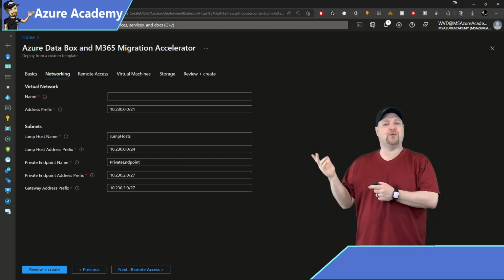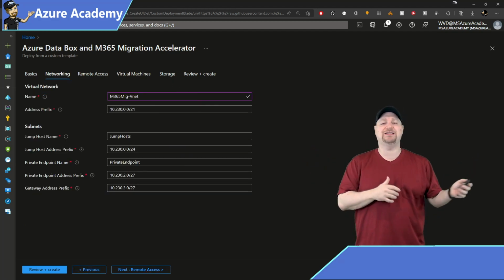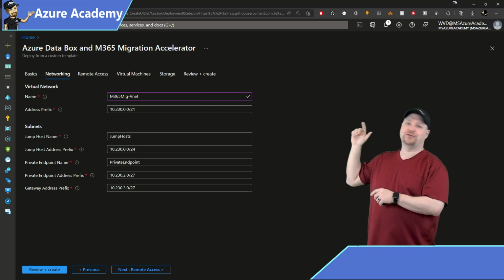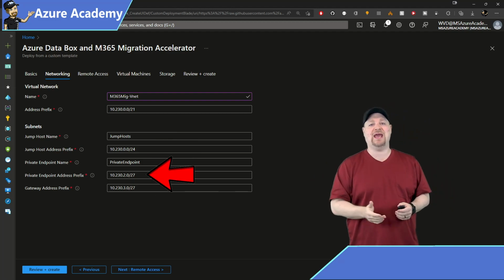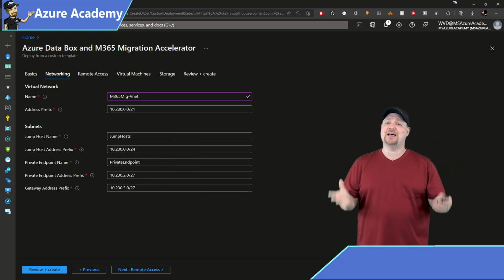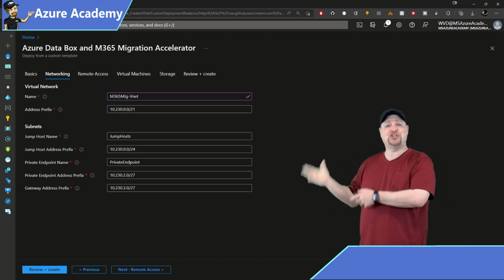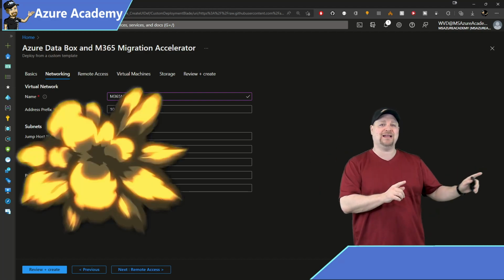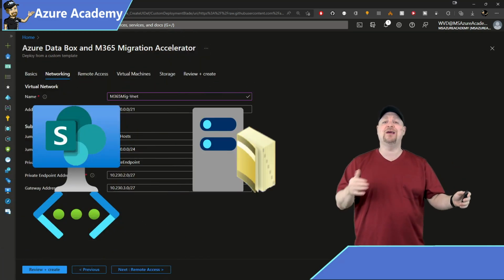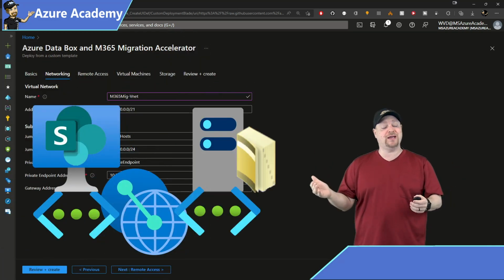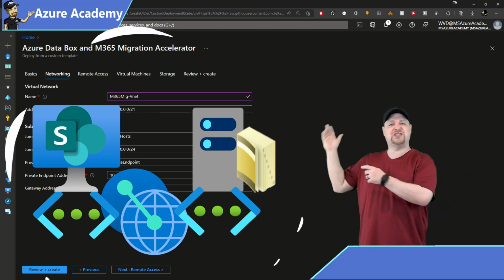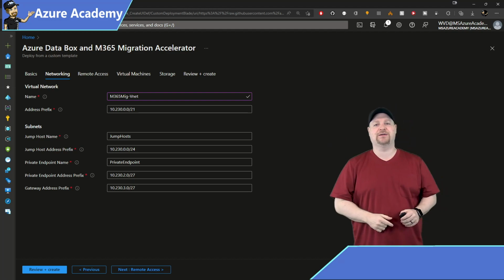The name for the virtual network is going to be M365 MIG-VNet. And we'll be creating multiple different subnets here for your jump host and your private link and your gateway. Since this is a self-contained solution, you don't need to change any of the IP address ranges here. However, if you are planning to connect these VMs to your own Active Directory, you'll probably need VNet peering, which means that all of your address ranges need to be unique. I'll just take all the defaults here and click Next.